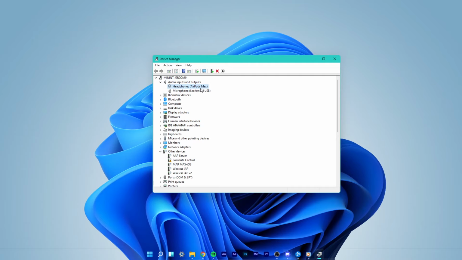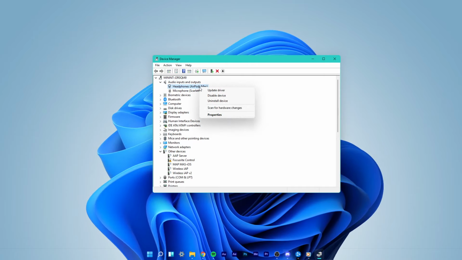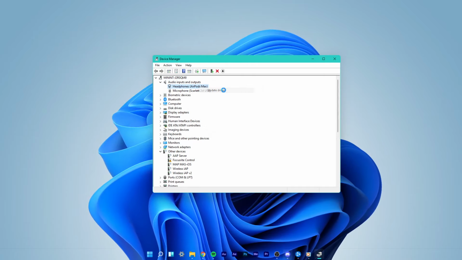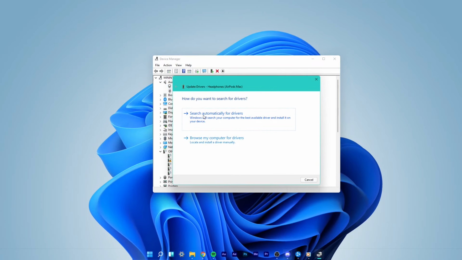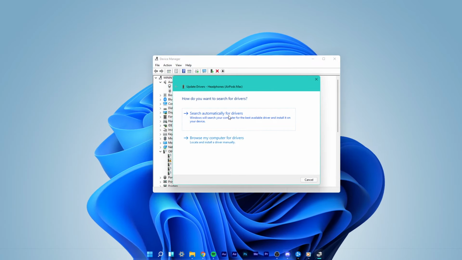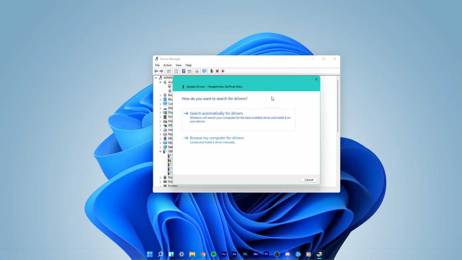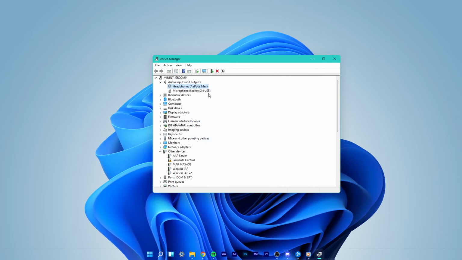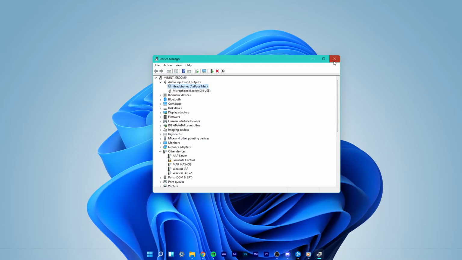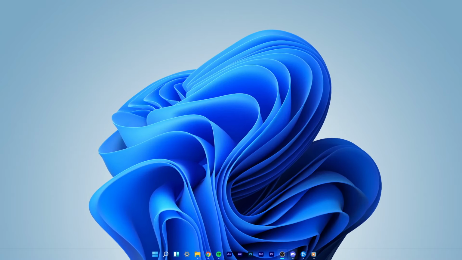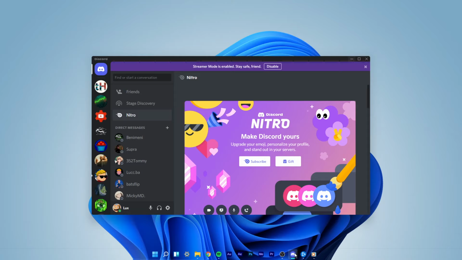Here, right-click the output sound device you prefer to use. Select Update Driver and make sure to search automatically for drivers. This will take a minute to make sure that your device's driver is up to date. Lastly, make sure to open up your settings for the application you wish to use.